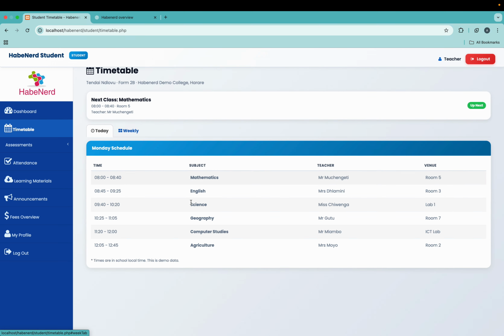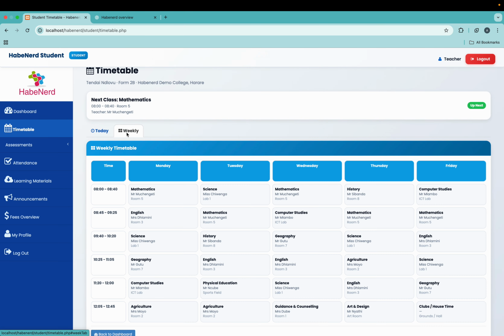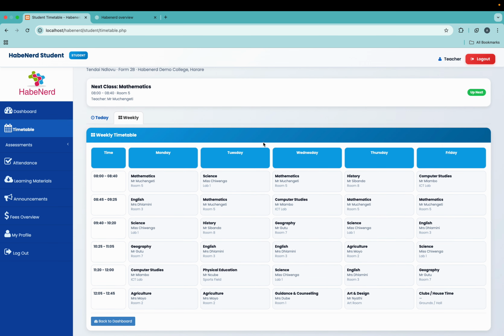I can go on further and go to my timetable. This is the timetable that I have for today. I can also view the timetable from a week view, where I can see all the various subjects that I have for the entire week. So this makes the student to be able to easily see and plan accordingly.